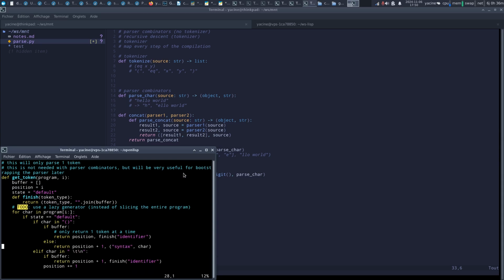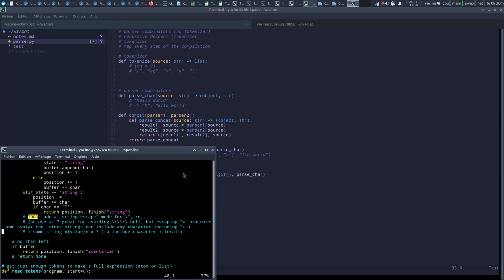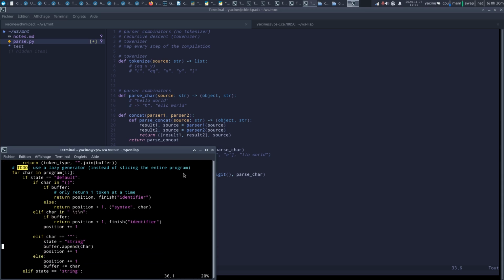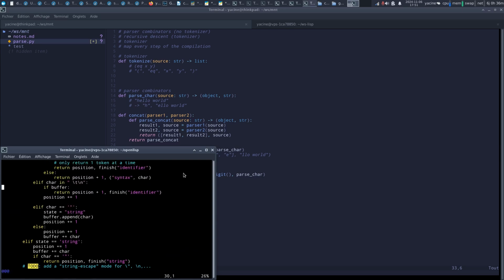So there is a token parsing part. This is the most complex part, I think, because it's a state machine. I don't like state machines. It's too verbose, but it does the job.